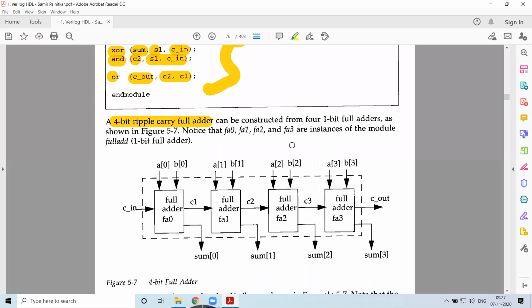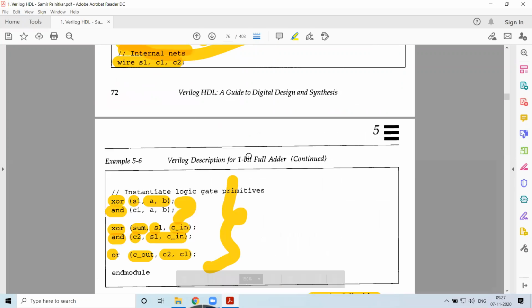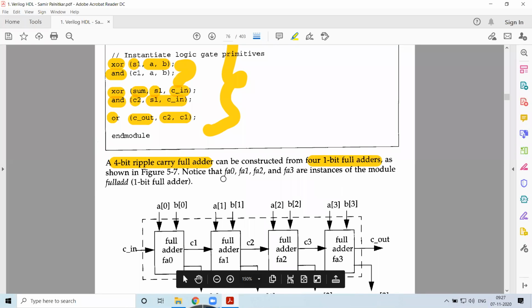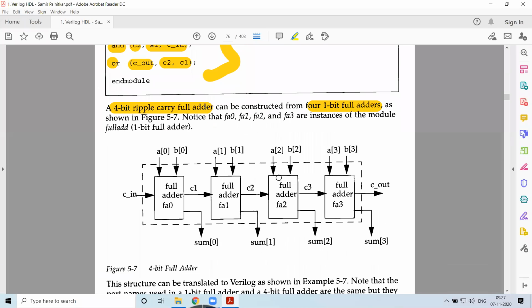Here you can construct it from 1-bit full adders. 1-bit full adder we have done. So we can have 4 such definitions, or I can use a single definition and see how I can go ahead. We'll just see what implementation we have taken up. Here is just the overall diagram for the 4-bit full adder.